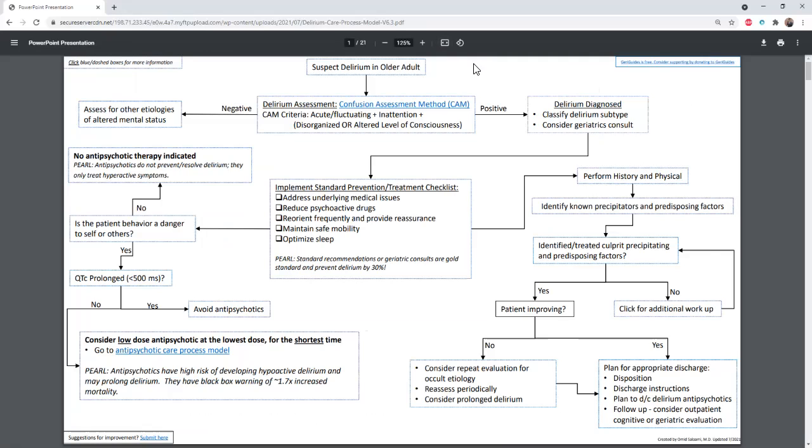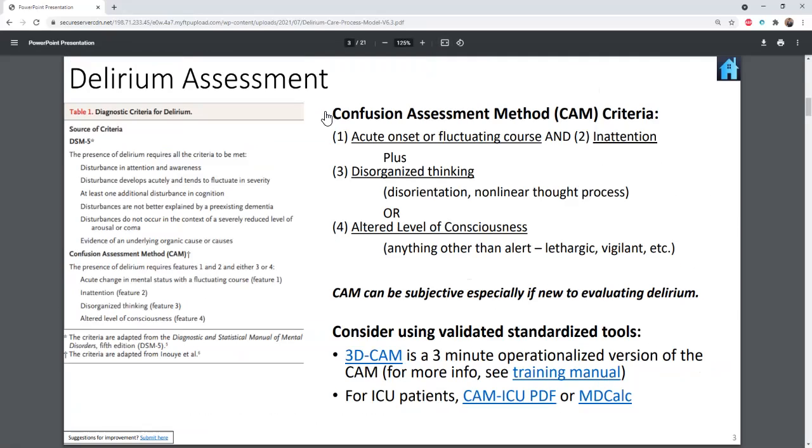If you reach a decision point where you need more explanation, click on the box to go to the corresponding page. For example, if you are familiar when to suspect delirium, move to the delirium assessment. Each page will have more information if you click on it. To return to the flowchart, click on the home icon in the upper right-hand corner.